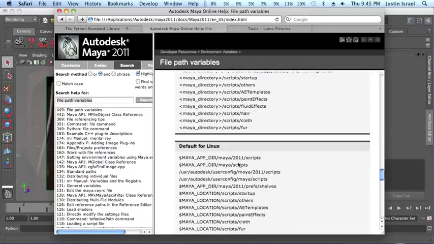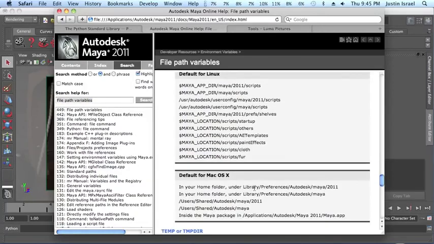And it's the same with Linux. They don't put scripts at the end here, but I don't know why, maybe it's a typo, but there should be a scripts directory. And this is what I'm going to use: home directory, library, preferences, Autodesk, Maya, 2011, scripts.